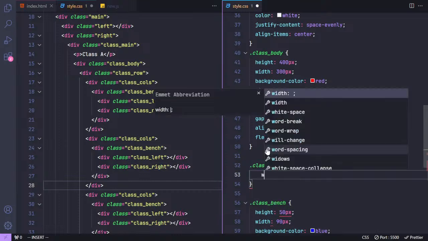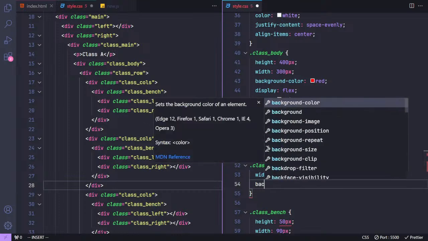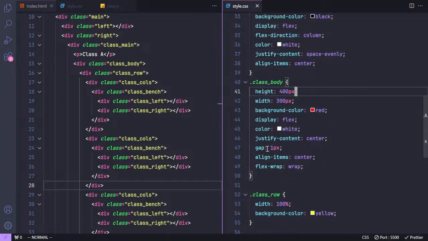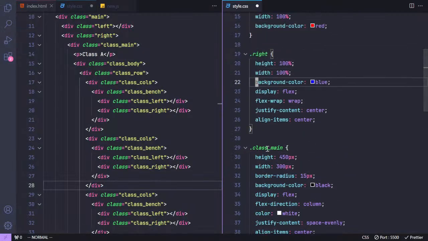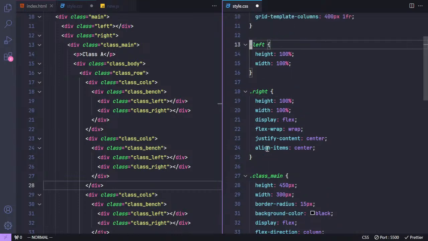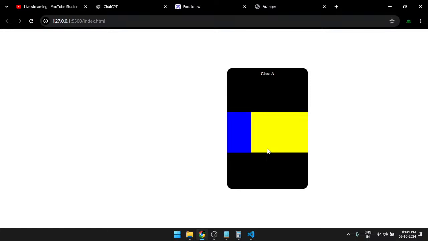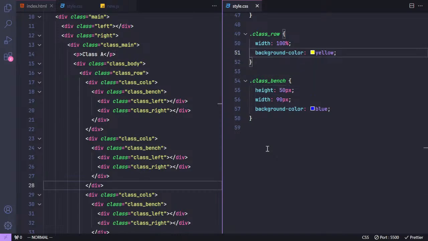Class rows will take the width 100% for now. Okay. First of all, I'm going to remove all of the background colors. I don't want it. We'll keep it. We don't want this. No, we want this. Cool. So I have this in our hands. Why this yellow thing? Okay.